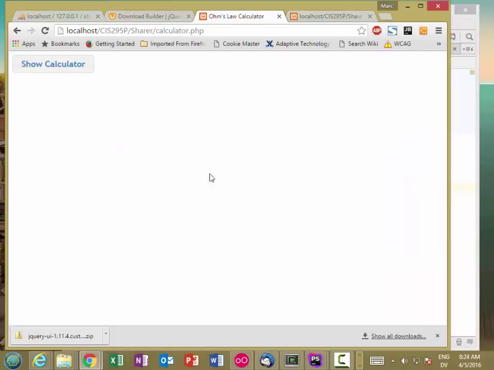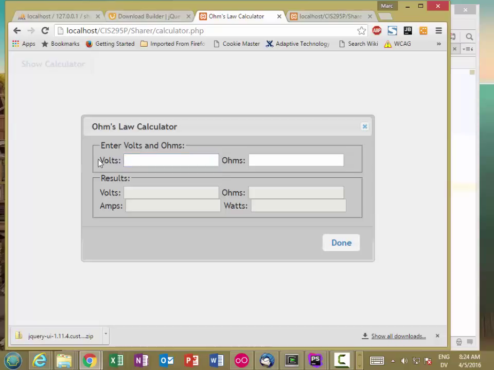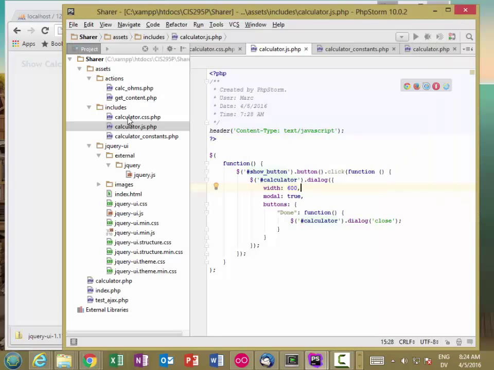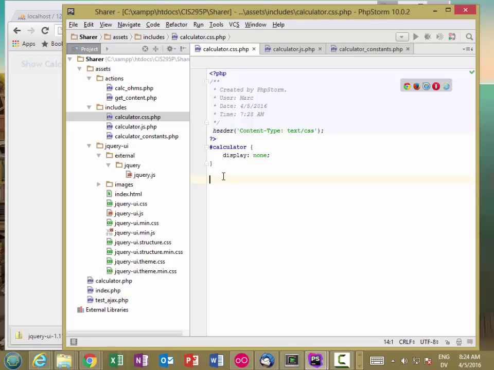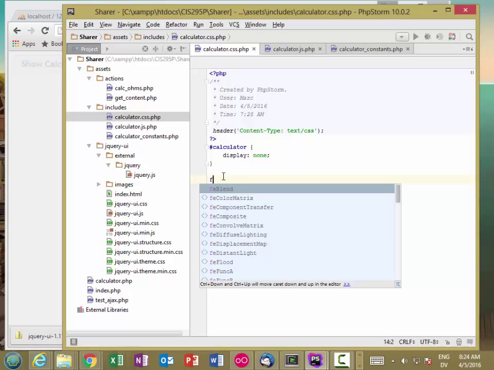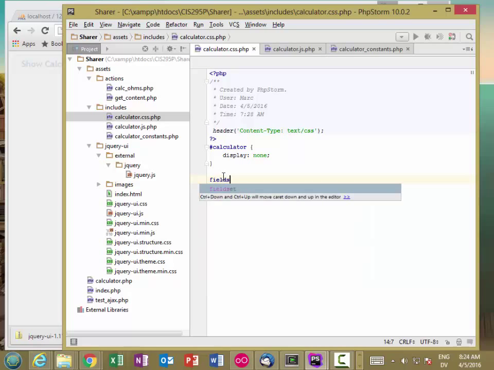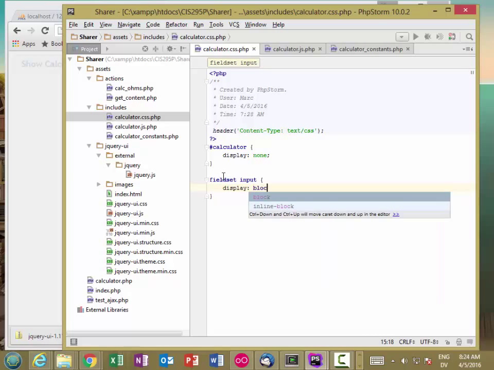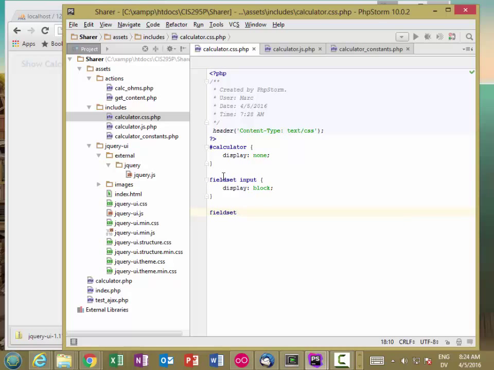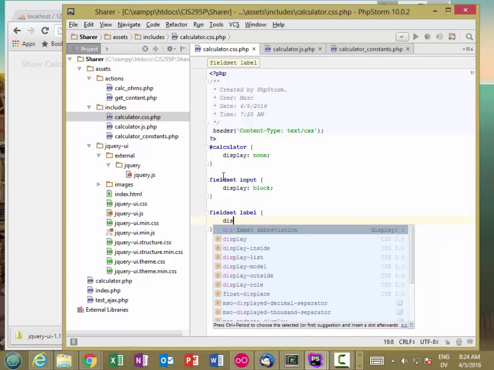Okay. So I want to make these labels and these inputs be block so that they don't get displayed side by side like this. So in my CSS, I'm going to have anything that's an input inside of a field set be display block, and anything that's a label inside a field set is also going to be block.